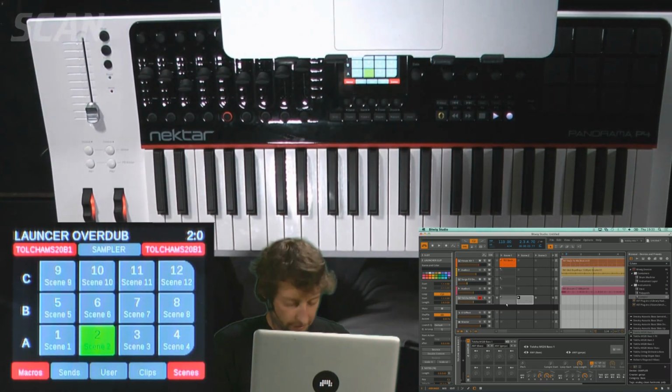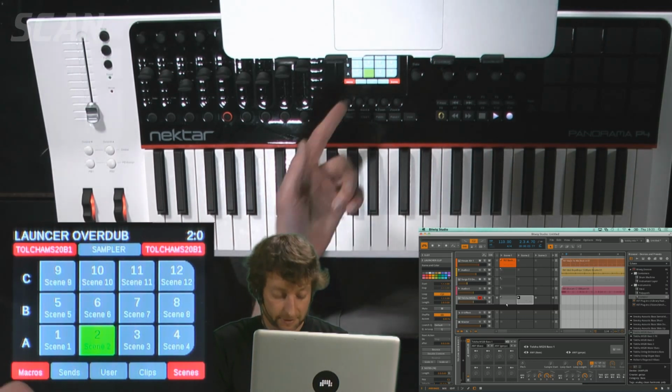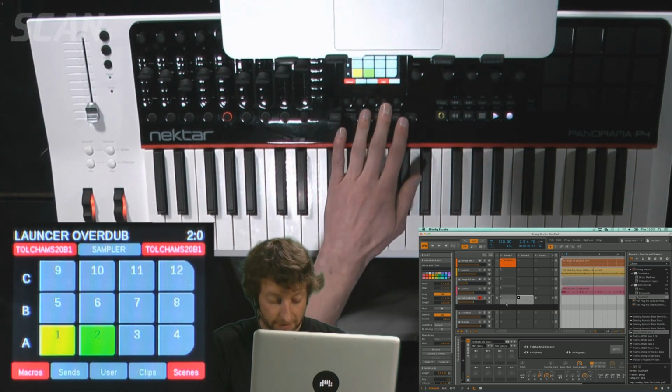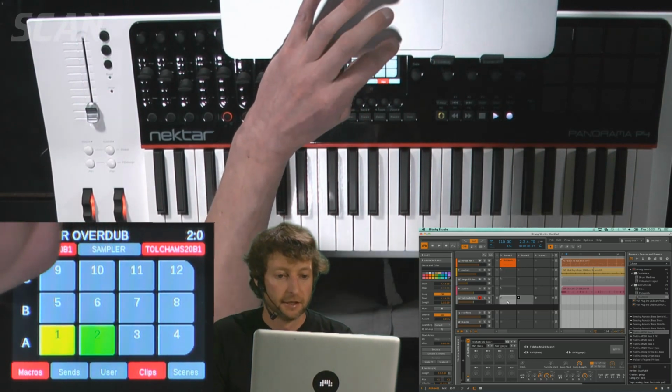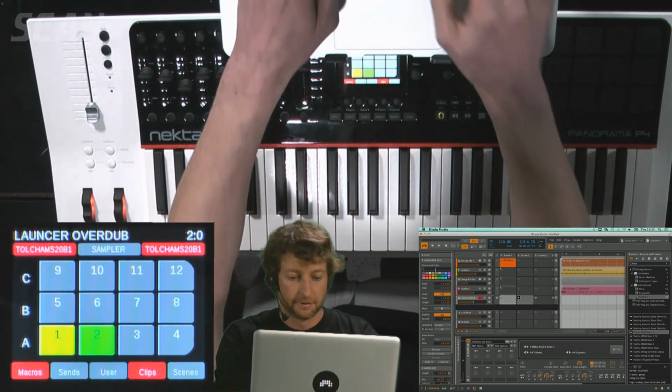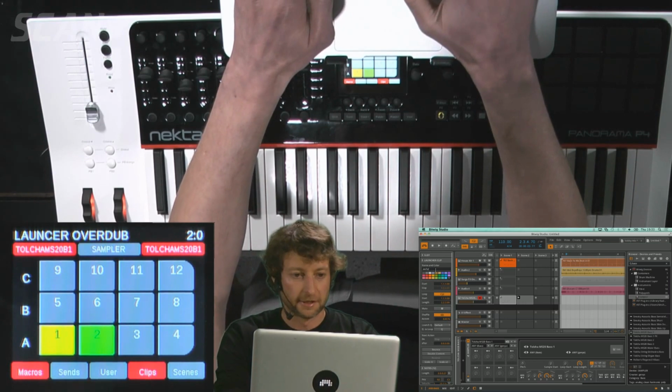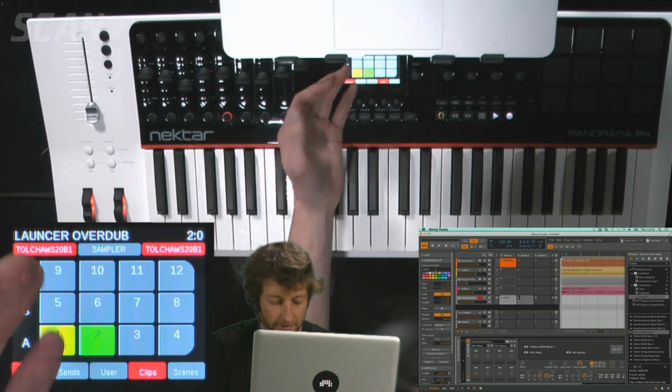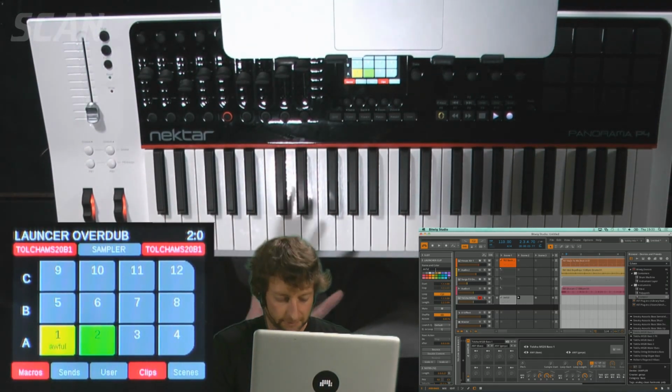And what's really good about the feedback from Bitwig's API is that you can see actual scene names and clip names as well. So if I name this clip that I did as just awful, because that's what it was, then you can see that the name appears on Panorama's display as well.